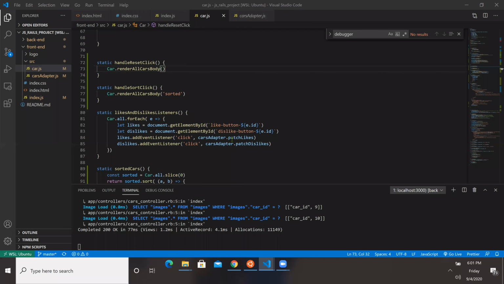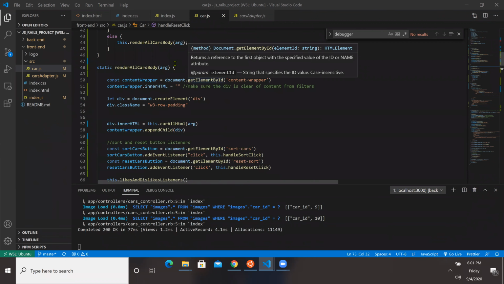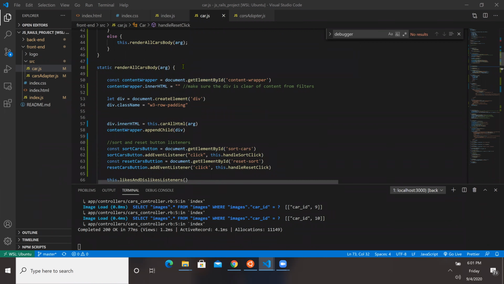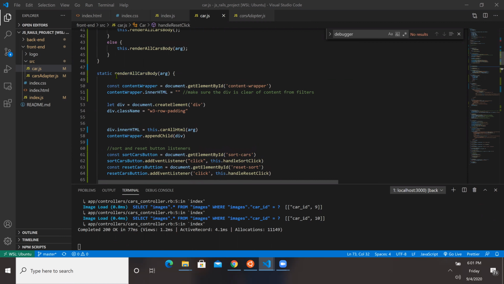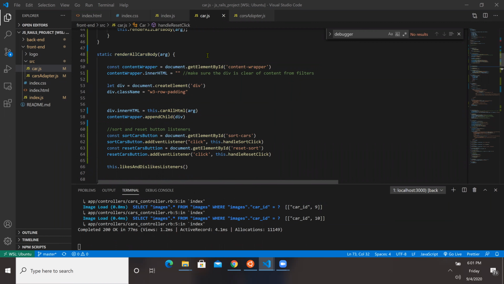So the code here, let's go to that. When this page loads, we have the render all cars body class method. It creates a div element that's going to wrap everything, the content wrapper. And then anything in that div is those cards.